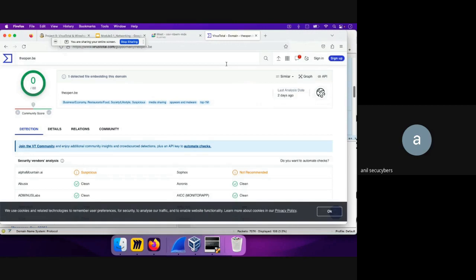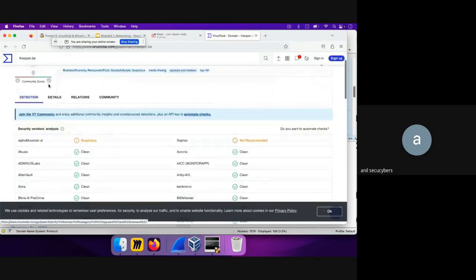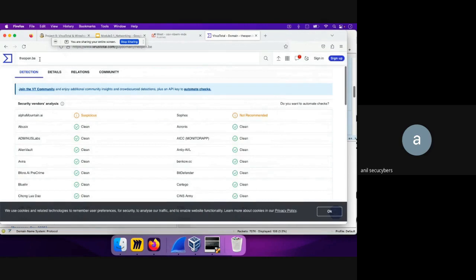Okay, so definitely Hybrid Analysis is one. And if you see over here in the details of open.be, let's figure out what it is about to tell us.